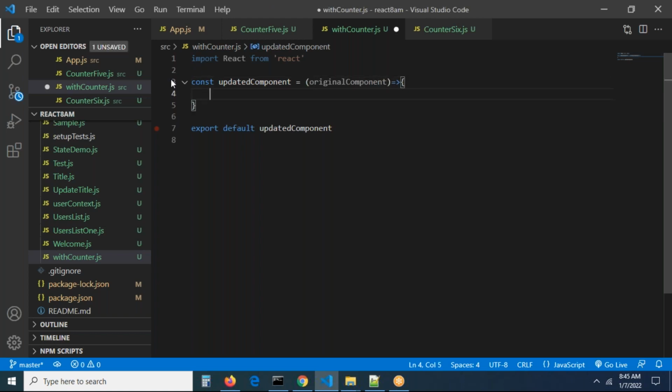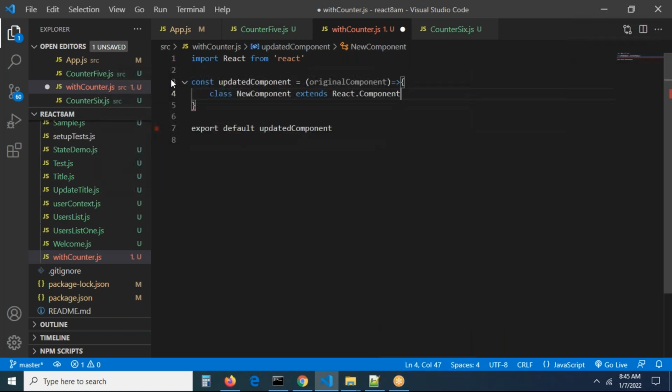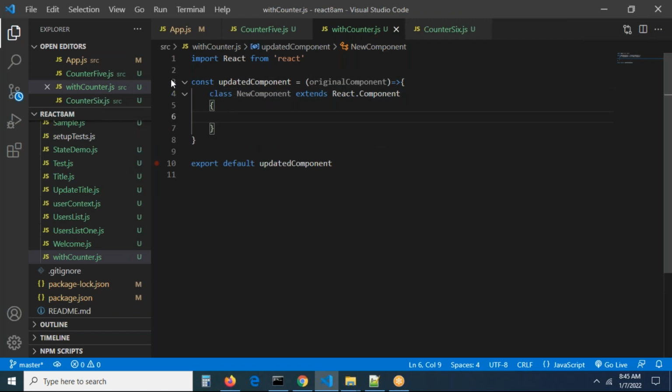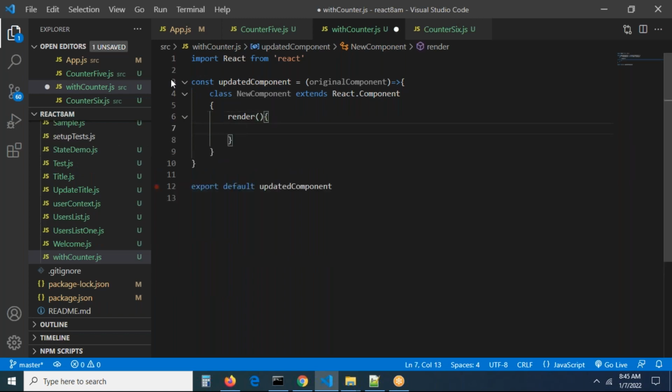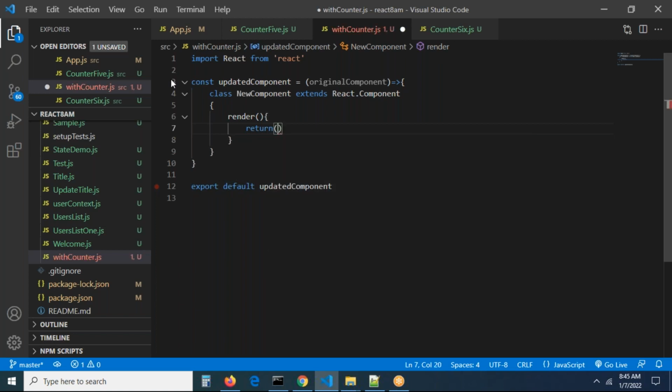Remember, inside this we are going to write one class, class NewComponent extends React.Component. That's all. This is a class. We know that every class will have a render method. Render is a method. In this render method, you have to return the JSX, right?